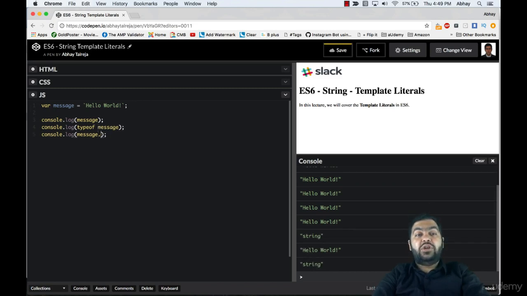Let's say you do a message.length, and again it will give you the length. It should give you 11 or 12 actually, because there's an exclamation mark too, so this should give you a size of 12. It is working exactly like a normal variable. You store the value in the variable message, you can print the message, you can see the type of it, and you can also see the length of it. Everything works just like a normal string.